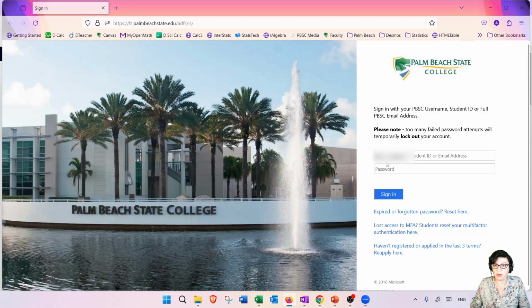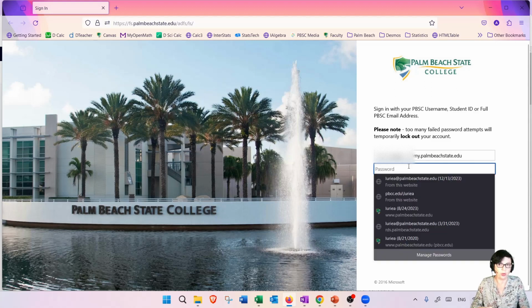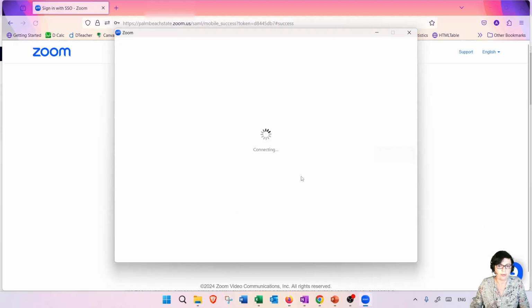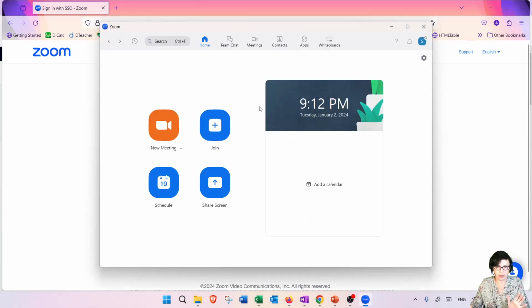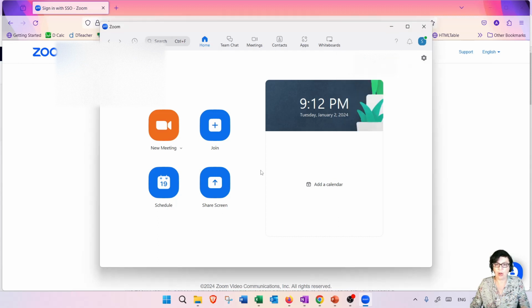That should ask me, what's your student ID and password? So I'm just using my son's information to log in to show you, because my son is taking some classes at PBSC as a dual enrollment student. Okay, so I'm entering the password that he graciously provided. And at this point, I'm signed in. Okay, how do I know that? Because when I go over here on the right, I will see my email displayed, and that's it. So now I'm signed in.